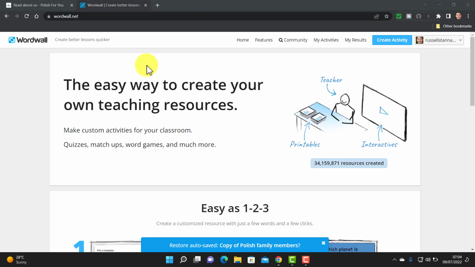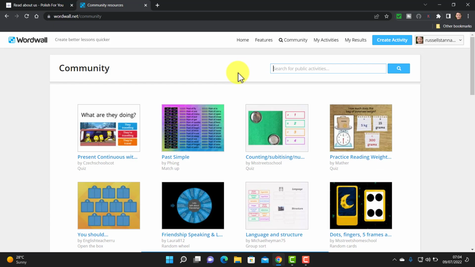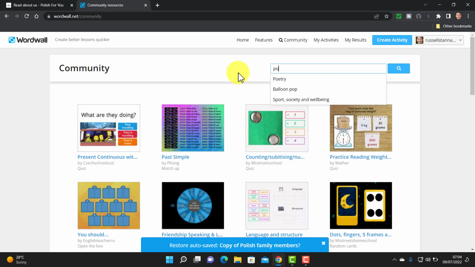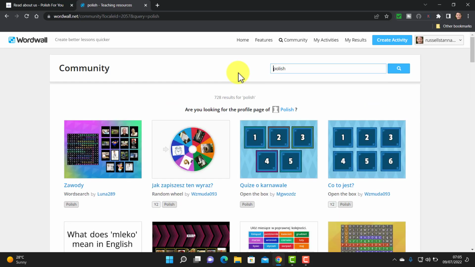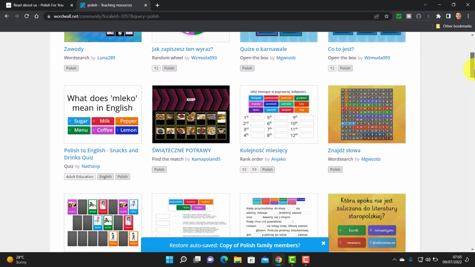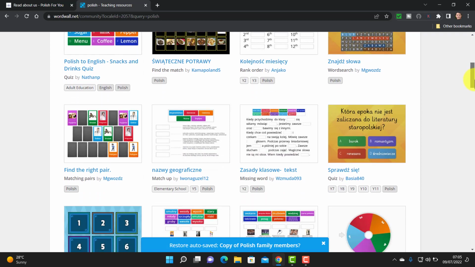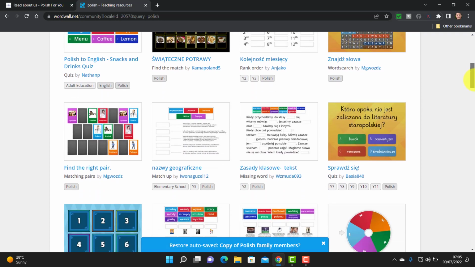The first thing I want to show you is the community. Now, Wordwall works so that you can access exercises that other teachers have made. So if you search for something, I'm learning Polish, for example, so if I write Polish in here and press enter, it's going to show me all the other public exercises that other teachers have produced.